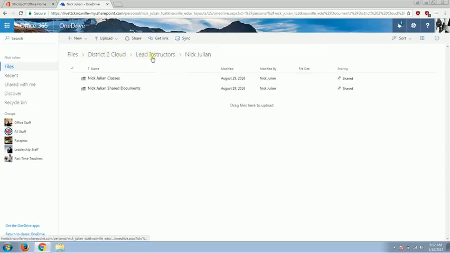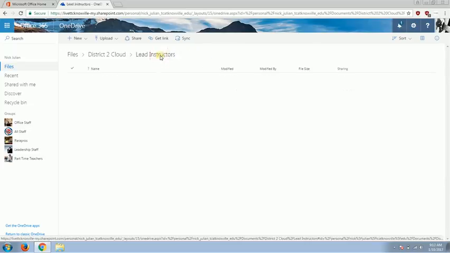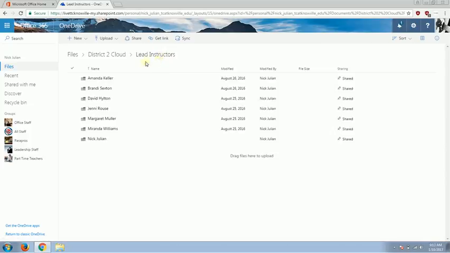Now you can click on these to navigate around. So I'm again within the Nick Julian folder right now. It tells me that because the folder that you're currently in is listed on the far right of this list. And it shows me that Nick Julian is inside the Lead Instructors folder, and I can click on that to go back to the Lead Instructors folder, and now it shows me that I'm in the Lead Instructors folder, which is inside the District 2 Cloud folder.